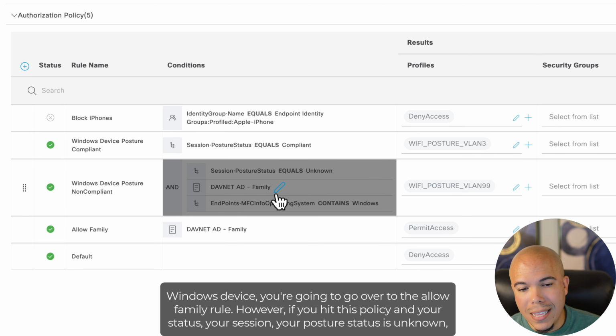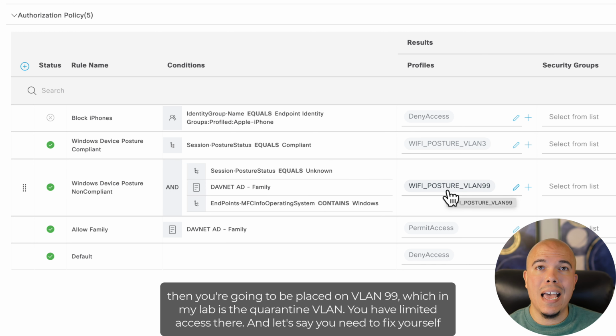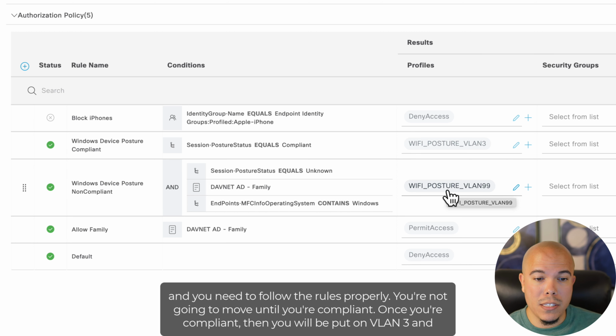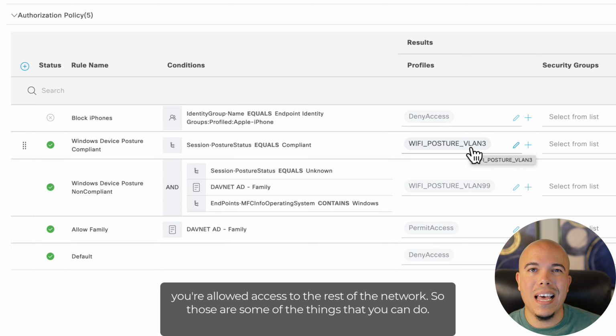However, if you hit this policy and your session, your posture status is unknown, then you're going to be placed on VLAN 99, which in my lab is the quarantine VLAN. You have limited access there. And let's say you need to fix yourself and you need to follow the rules properly. You're not going to move until you're compliant. Once you're compliant, then you will be put on VLAN 3 and you're allowed access to the rest of the network. So those are some of the things that you can do.